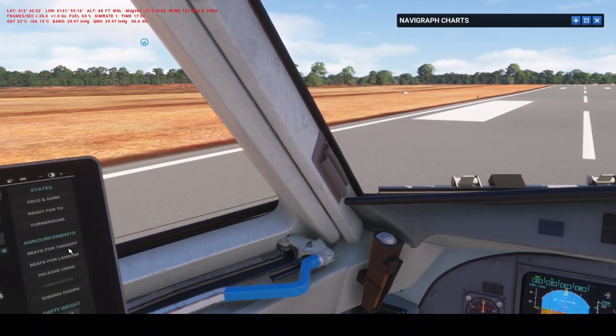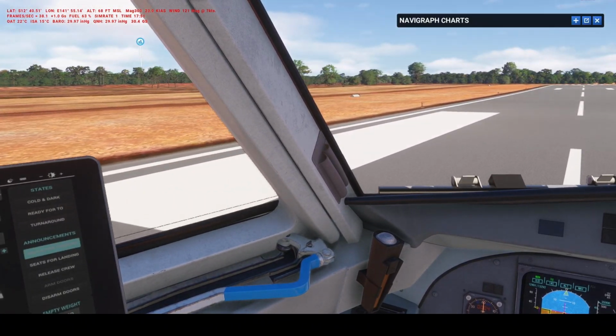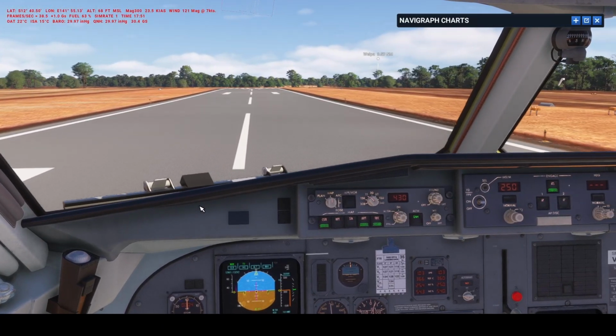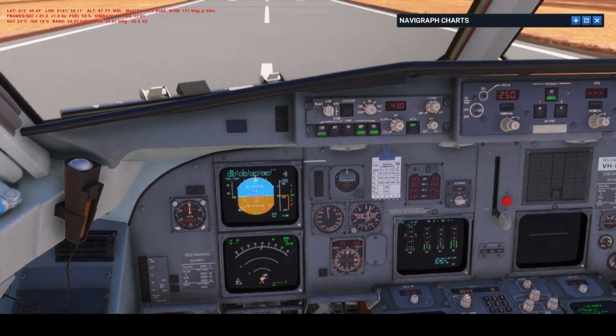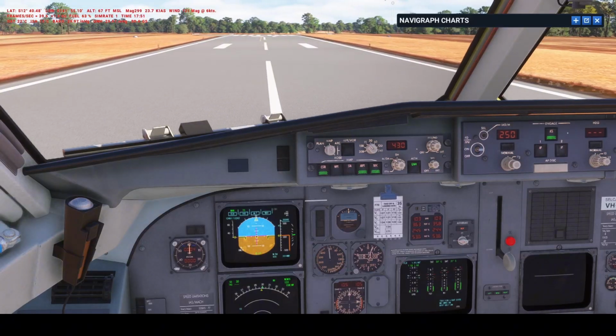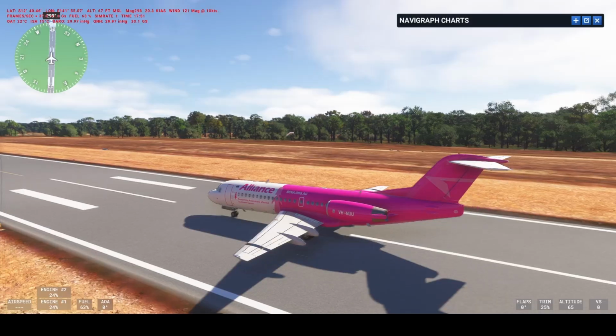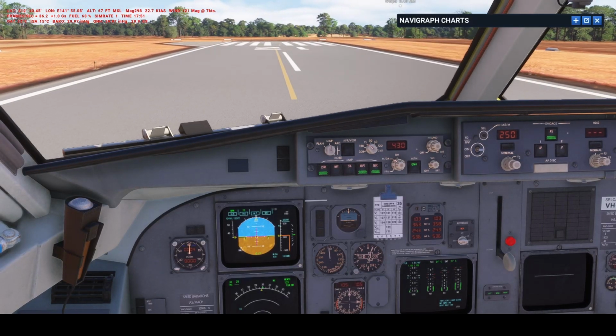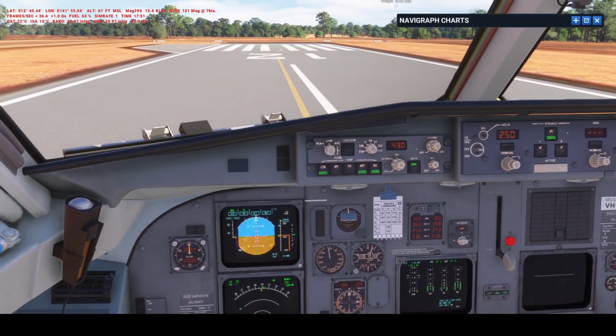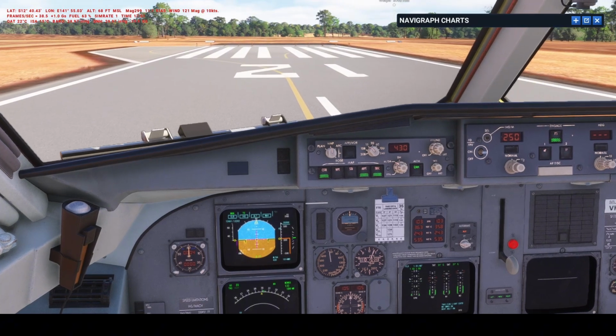And we'll do seats for takeoff. Cabin crew, seats for takeoff, please. Cabin is secured.